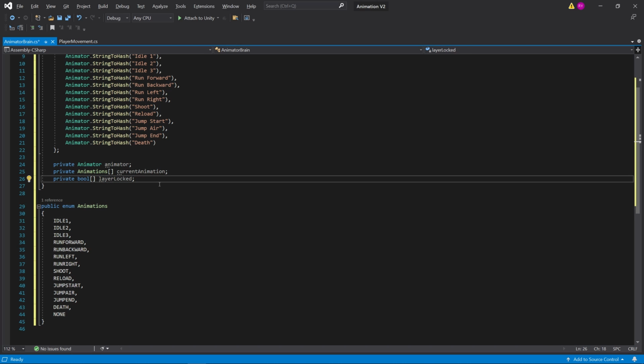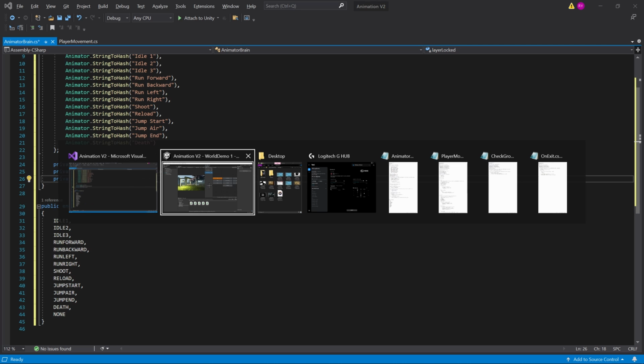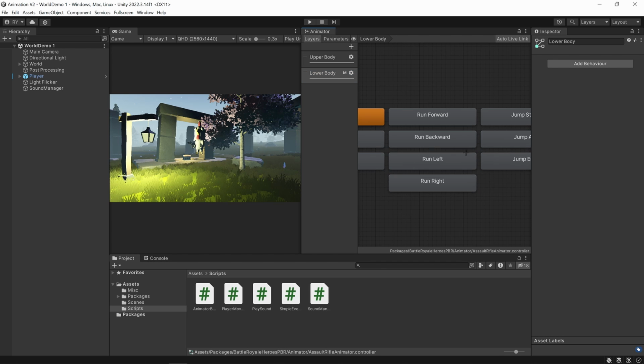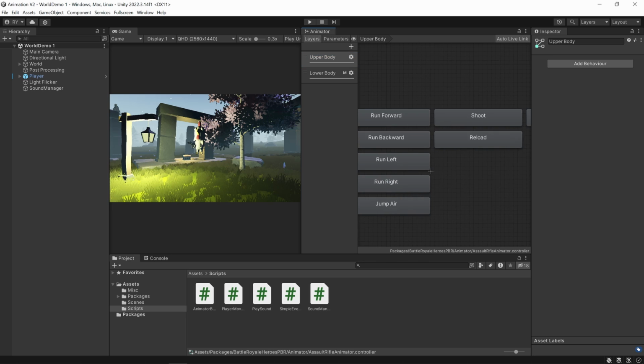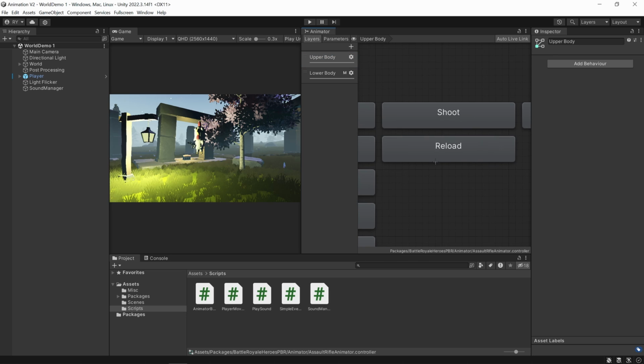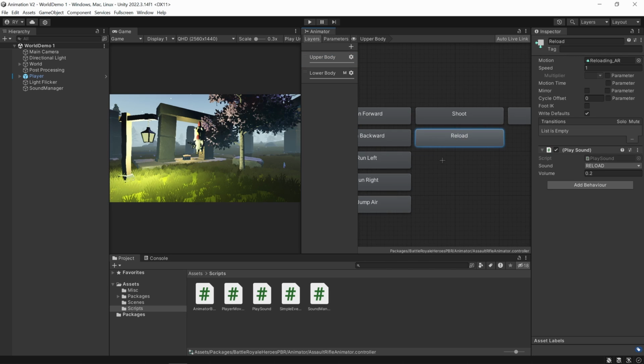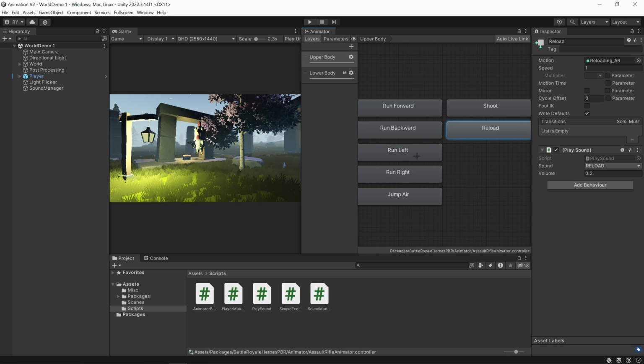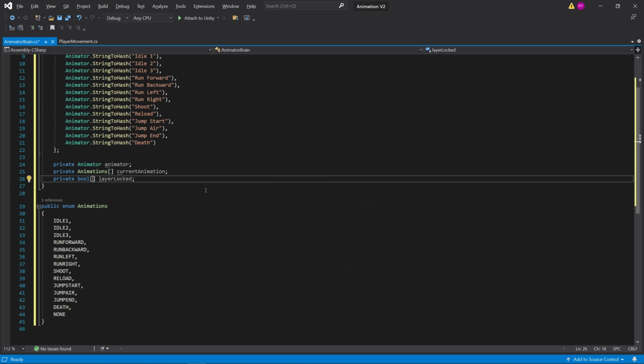And we talked about locked at the very start. If a layer is locked, then nothing else can be played, right? So let's say upper body is locked right now, and you are playing the reload animation. Well, if you were to cue the run left animation, it won't play because the upper body layer is locked, right? So this will keep track of which layers are locked and which ones will allow new animations to override them. Now these three are pretty straightforward, but the last one might dig your head in a little bit, and I'll explain what its use is.